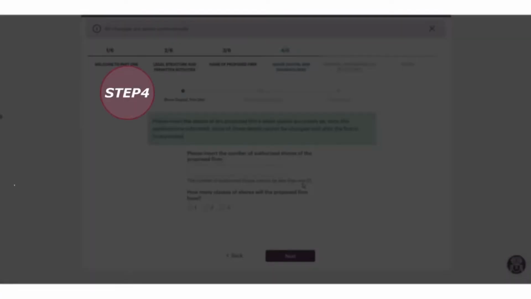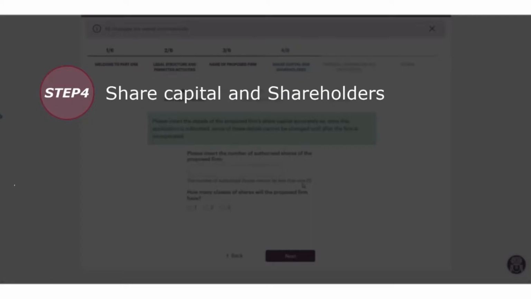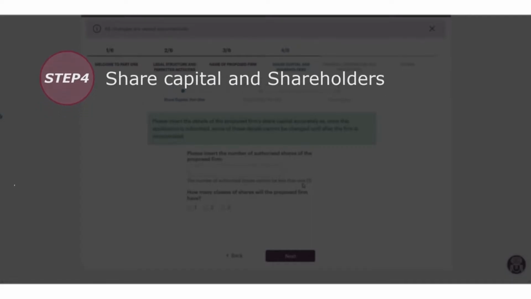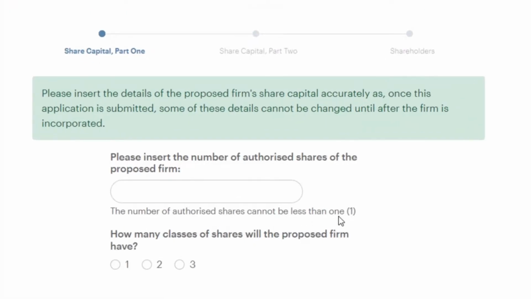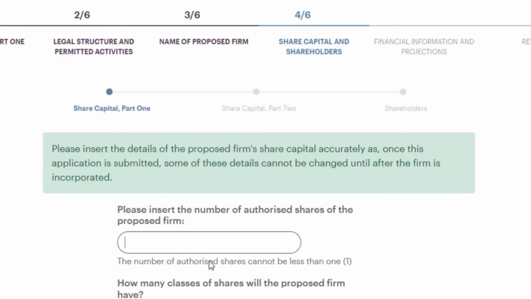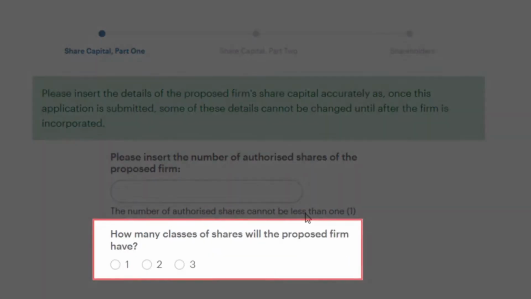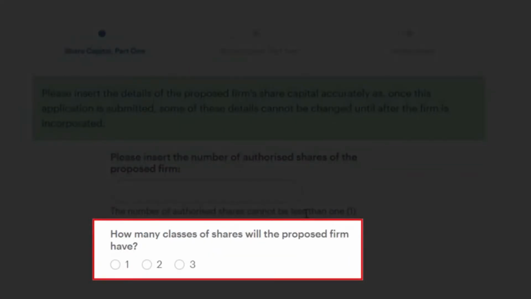Step number 4, share capital and shareholders. Enter the proposed firm's share capital accurately, as some of these details cannot be changed until after the firm is incorporated. Please insert the number of authorized shares of the proposed firm. How many classes of shares will the proposed firm have? You can have more than one class of shares, but the QFC strongly recommends that you get legal advice on the types of shares for your proposed firm.